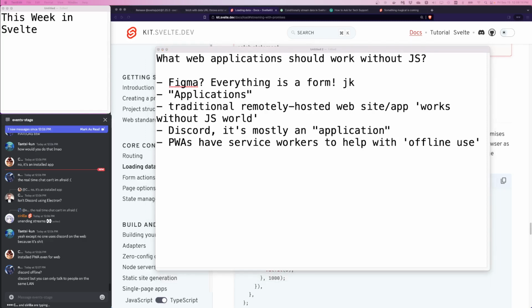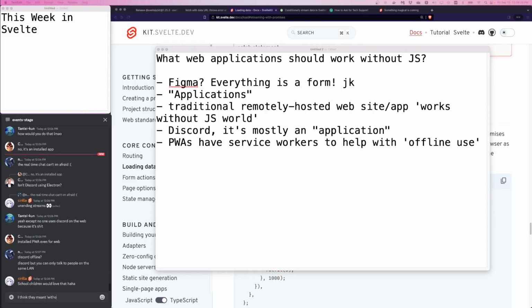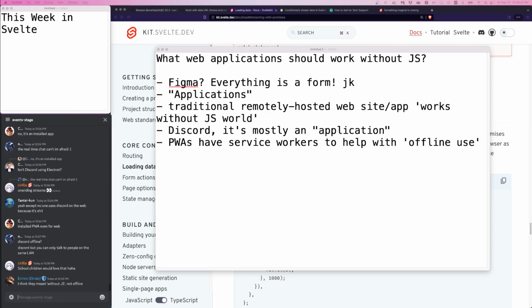when it's doable. Again, should the business decision choose to always spend time and money to make everything work without JavaScript? I don't know. Probably not. But it would be cool.